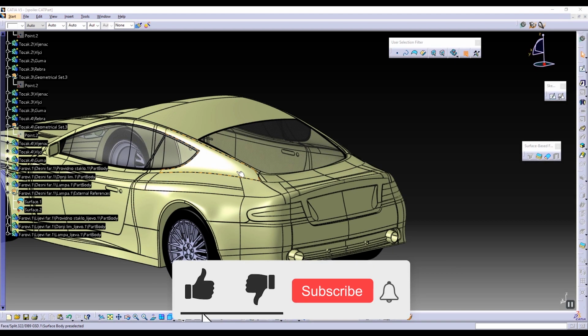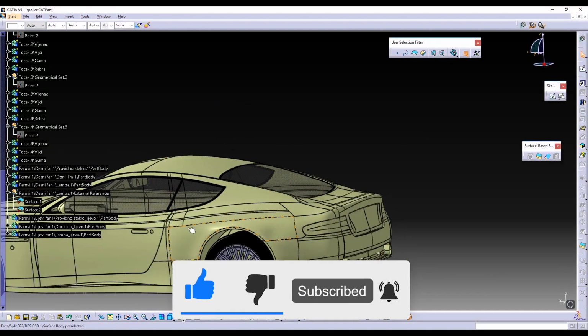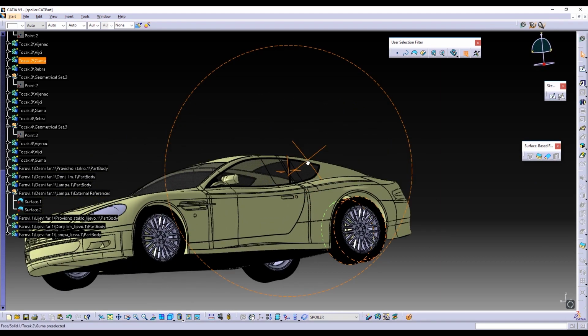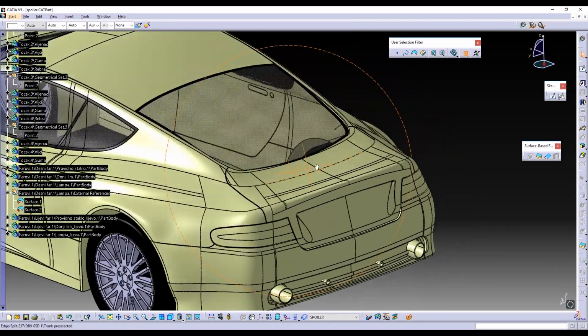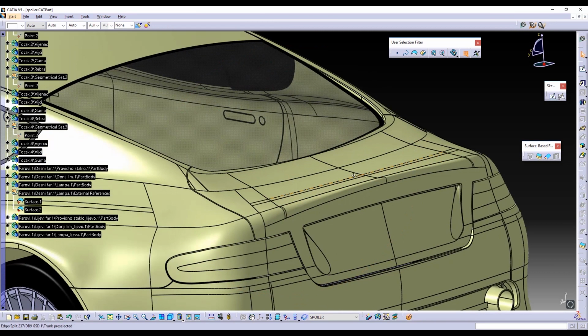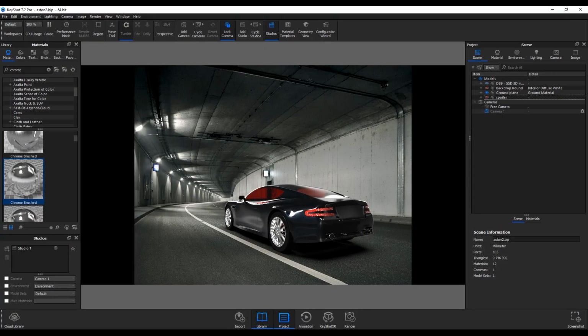Okay, so in this example we will try to design the spoiler for this car. The tutorial about modeling the car in Catia will be in another course. This is some example of the model. To design the spoiler we will use generative shape design, and then in Keyshot I will show you how to render the car and the spoiler in a very fast way. About Keyshot there will also be another course, so you will learn how to use this program and how to render.